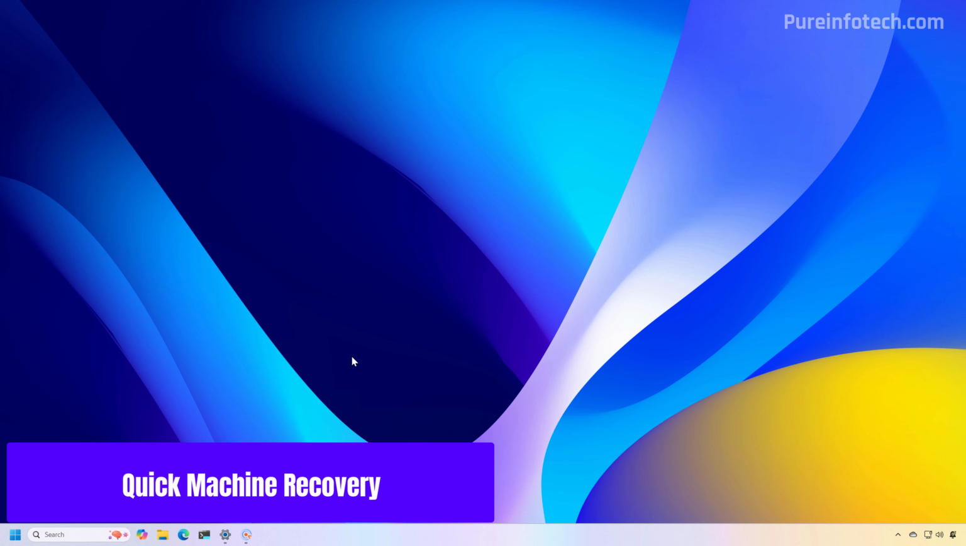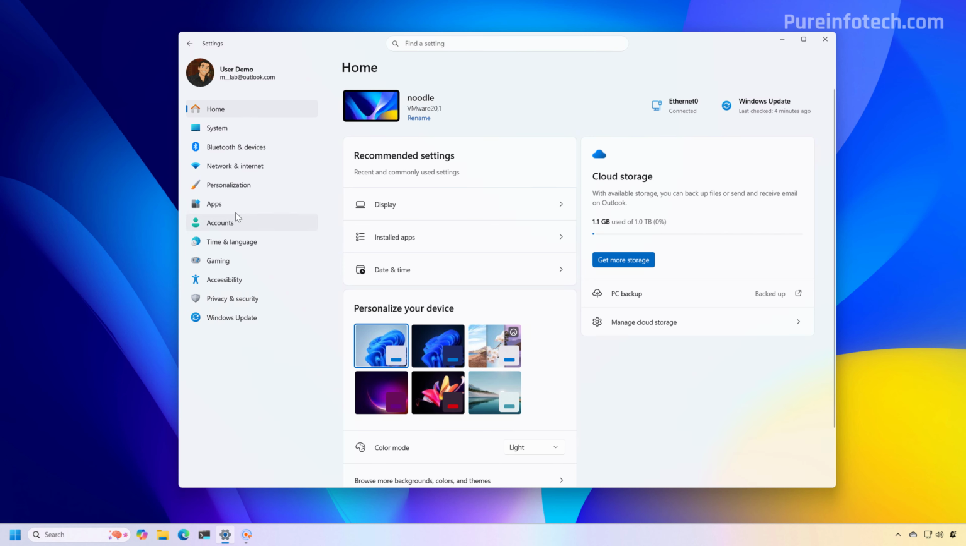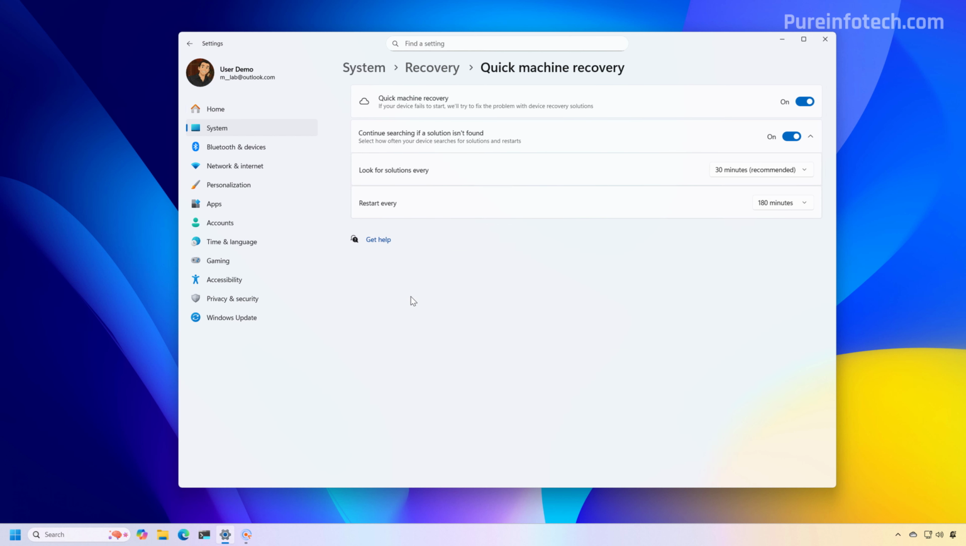Okay, another feature that is coming with the August 2025 update for Windows 11 is called Quick Machine Recovery. So if we go to the Settings app and then go to System, Recovery, then we're going to find a new Quick Machine Recovery page. And basically it's a feature that aims to reduce downtime due to boot failures by automatically detecting and resolving issues using the Windows Recovery environment and Windows Update. When a critical failure occurs, the system automatically connects to the network and uploads the data to Microsoft, and then the computer will receive a targeted fix. The feature will come enabled by default on Windows 11 Home, but on Windows 11 Pro, network administrators will have to enable the feature manually.